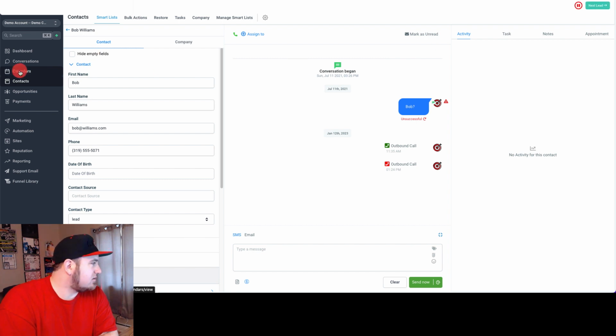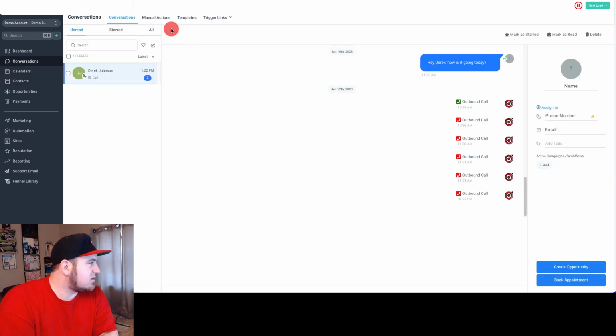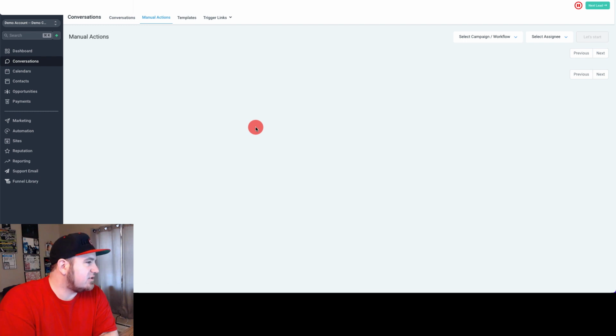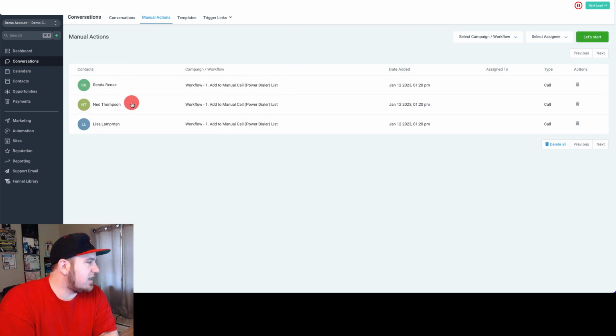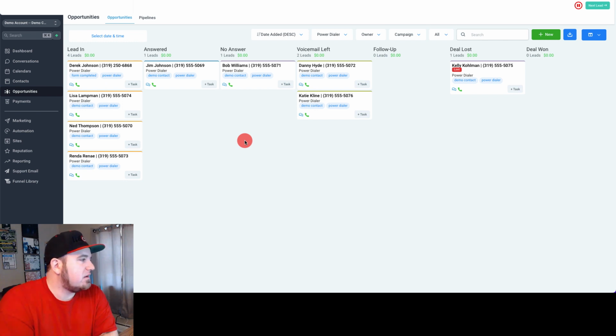So now I'm going to click pause, and we'll go back to the conversations tab to manual actions. You can see there's 3 people left on my list. If I check out the pipeline, you can see from the dispositions, they've automatically moved to the correct pipeline stage. So I've got a couple voicemails here, one answered, one no answer, and one deal lost.